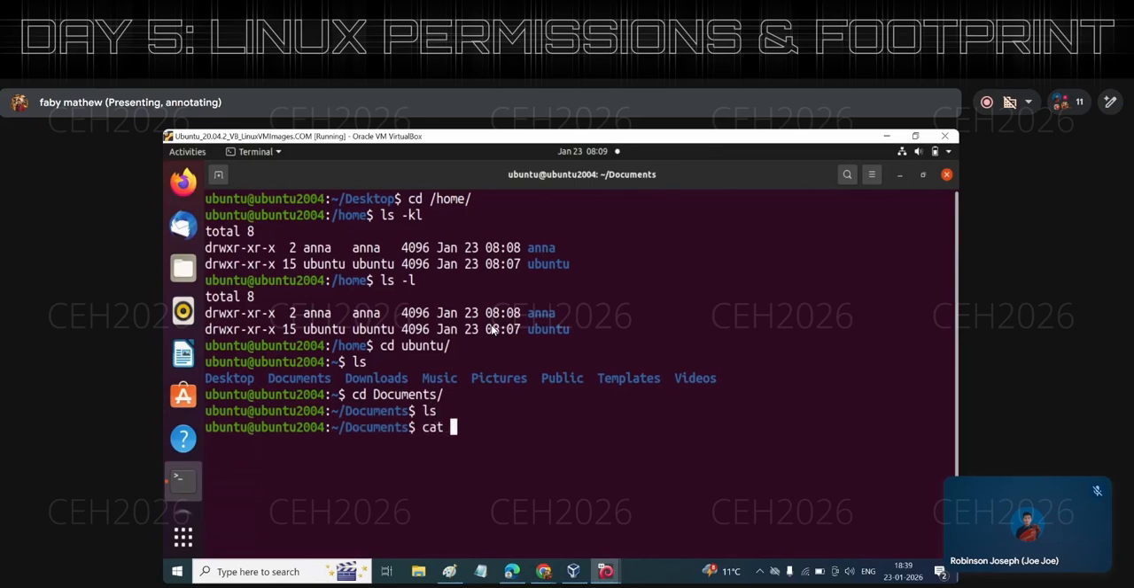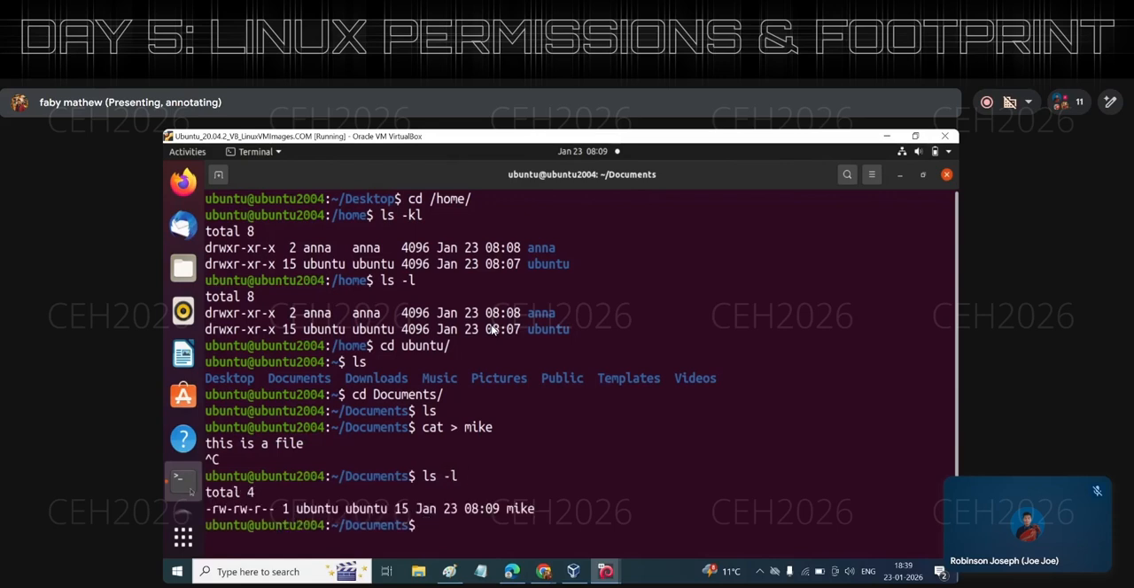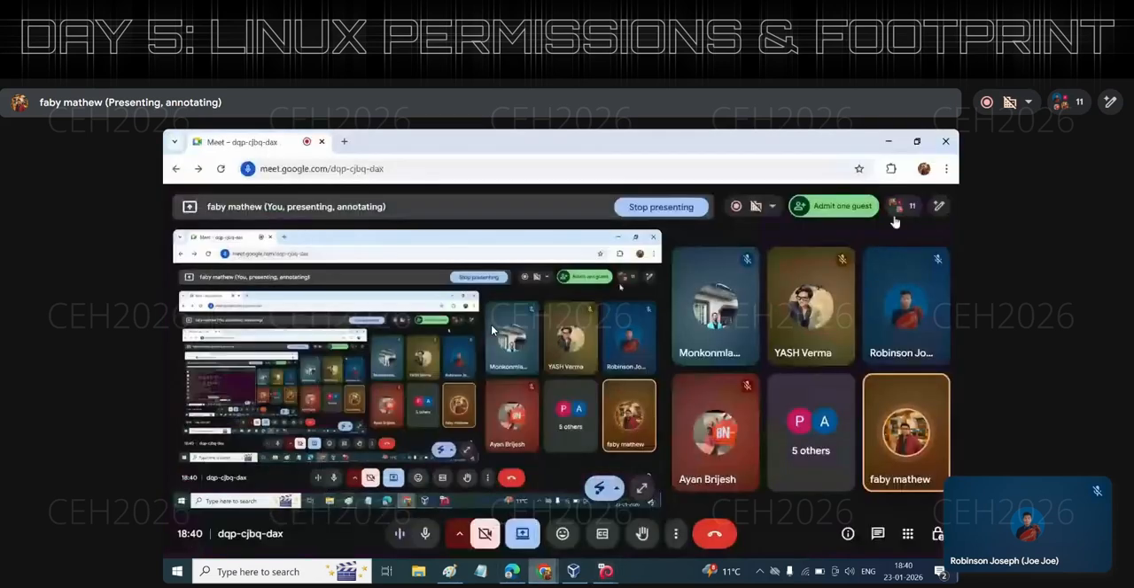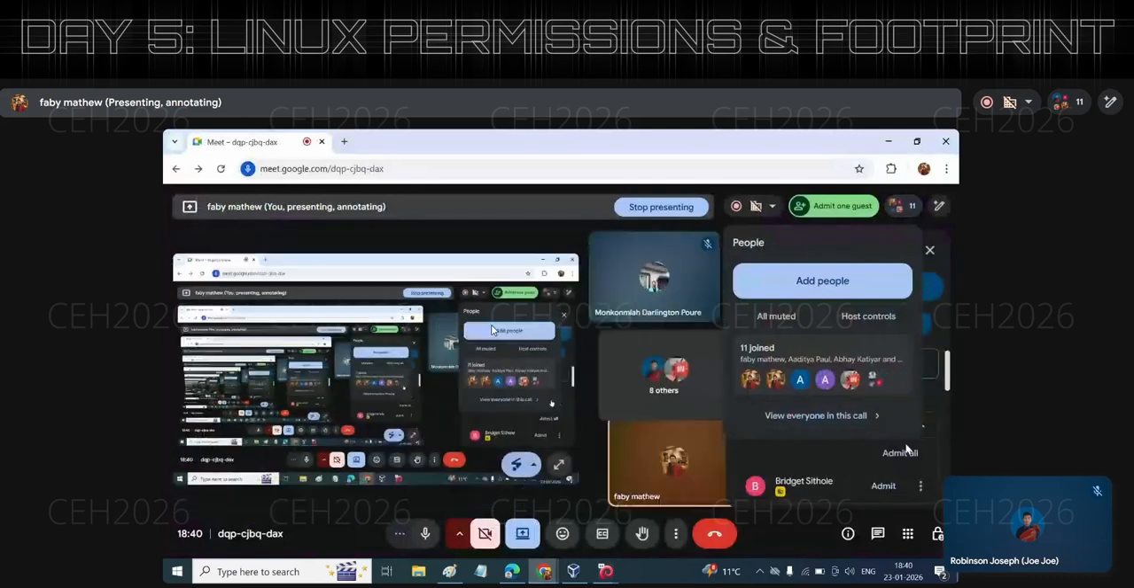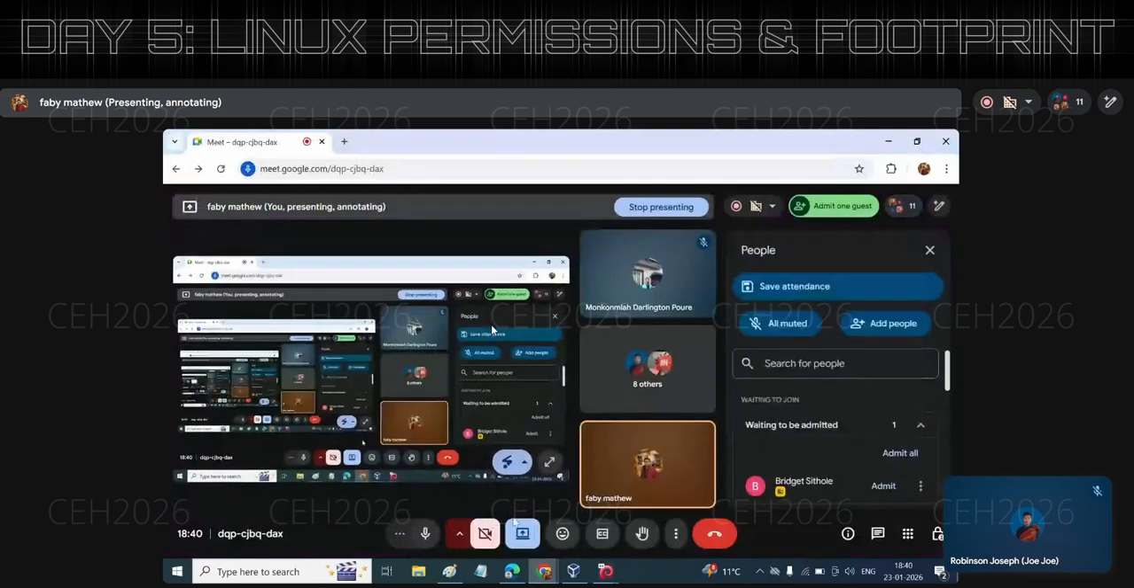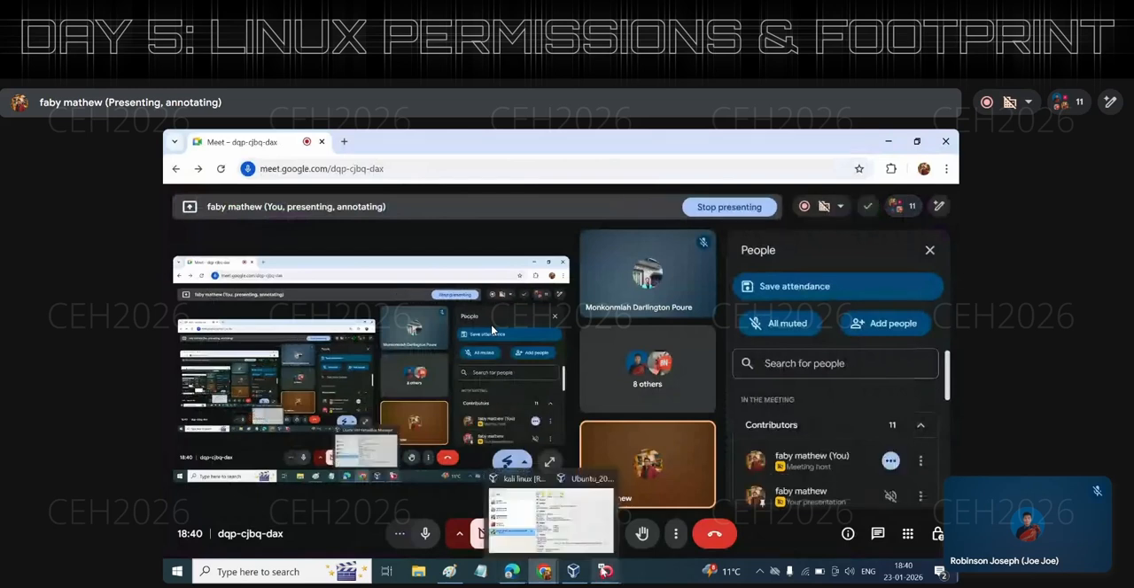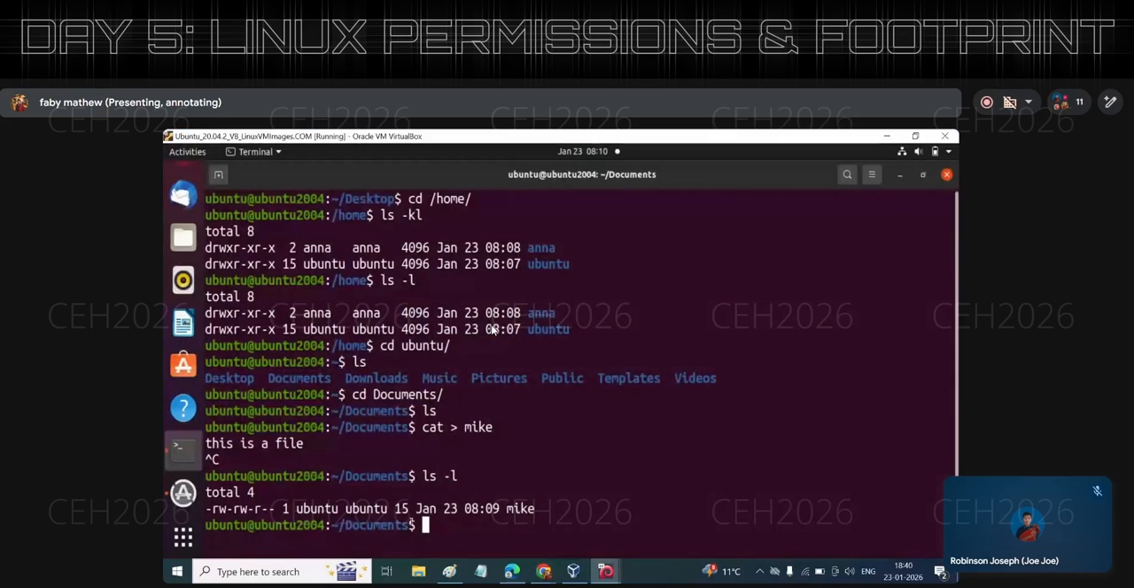I'm going to create a file called mic. This is a file. Ctrl+C, ls -l. So for the other users, only read permission is there for the mic file.